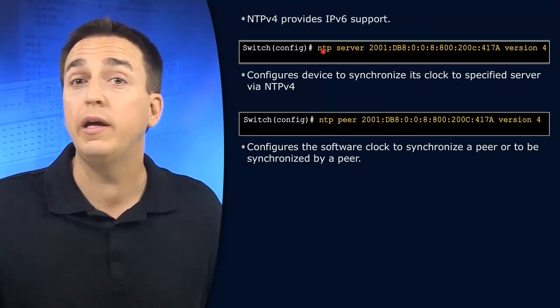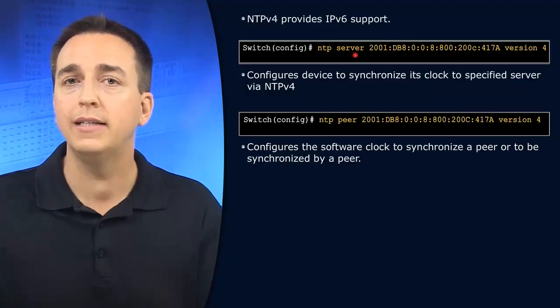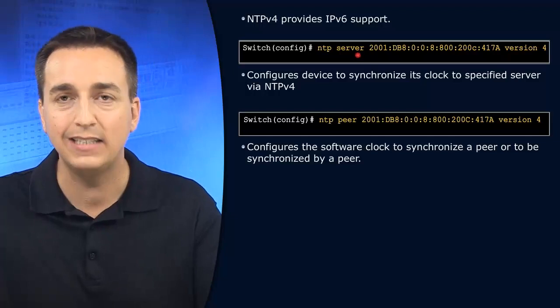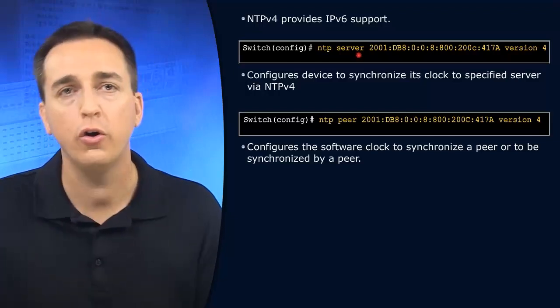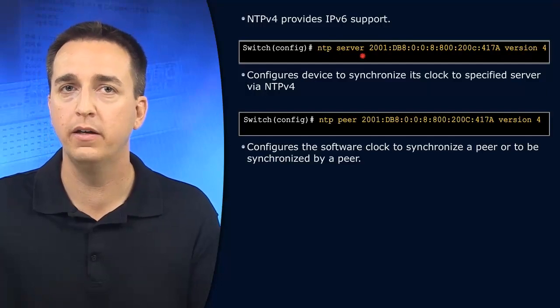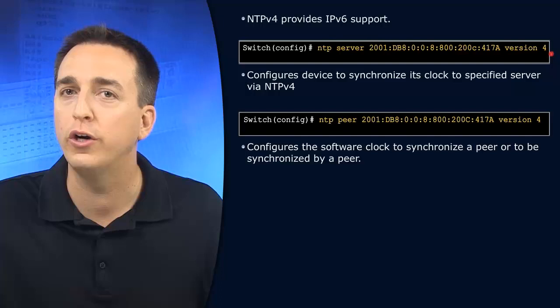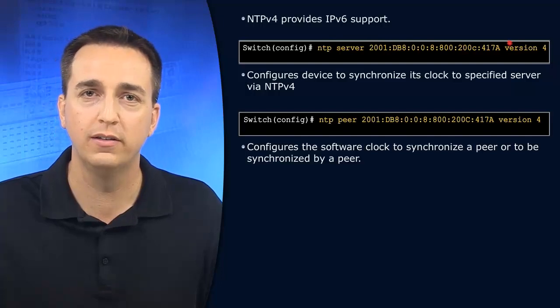Specify who the NTP server is going to be. So in this case, are we setting up this device as the server, the master? No. We're pointing to an authentic time source. And it's at this particular IP address. And we're going to use version 4.